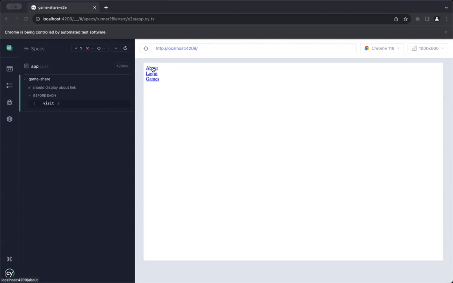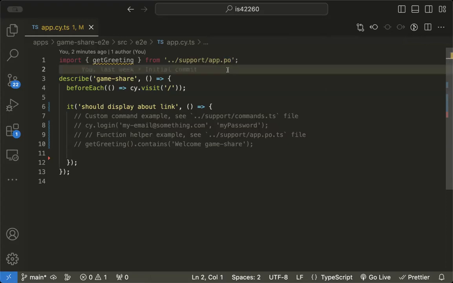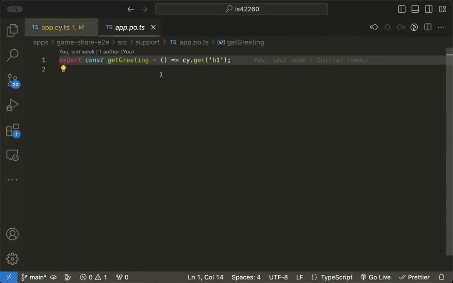So we will get a reference to this about link. In order to make use of those kinds of things, we use something called page objects, or PO files. Rather than finding all those about links and all the elements in different test cases, we create a page object which holds all the references to these elements, so we can reuse them. So there is this getGreeting one, which uses cy.get parameters.